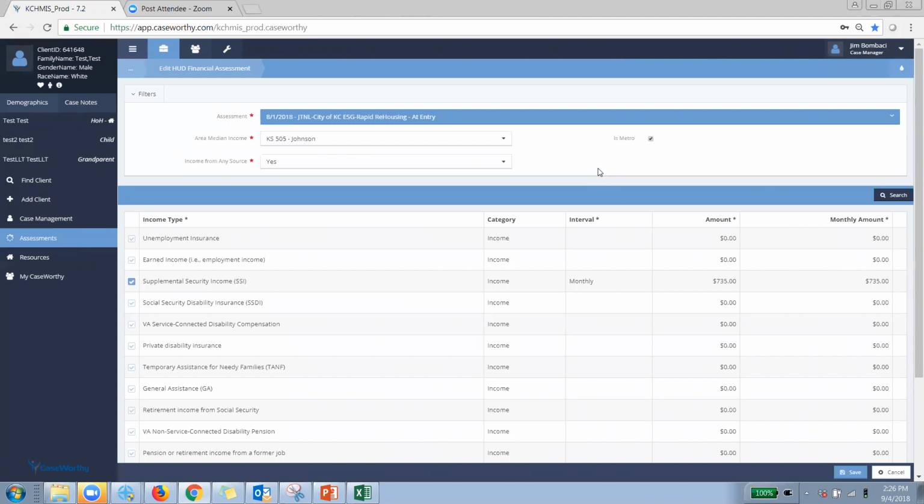Now, if the child were to leave the household and the head of household would stay, in the next assessment for that client, you would just reduce the income for the head of household by the amount that went with the child when they left.